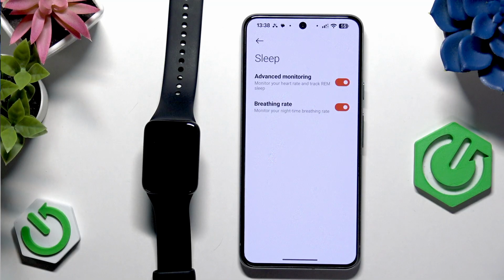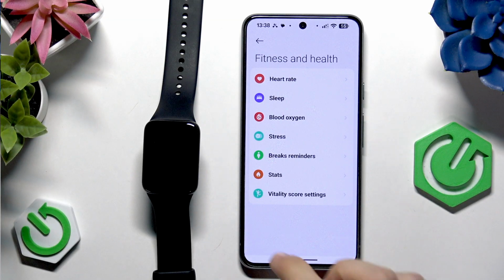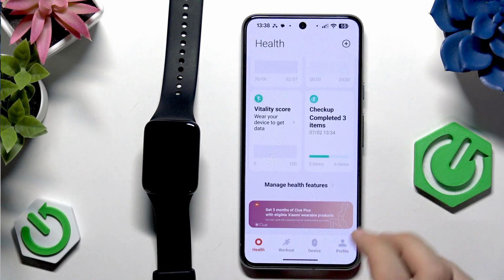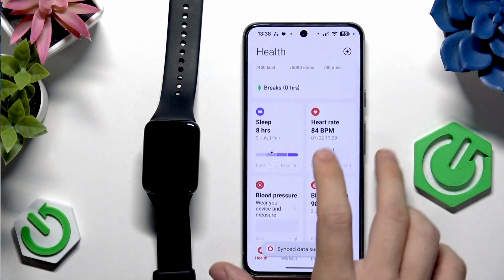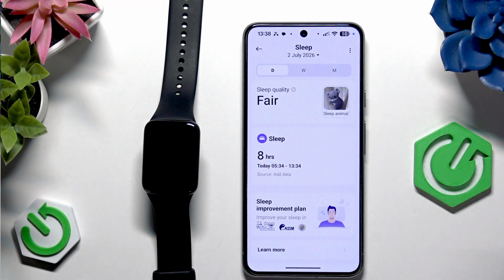With that, your watch will measure everything during your sleep, everything that it can measure, and it'll give you analytics based on your sleep, which will be later visible in the health section in sleep section right here.